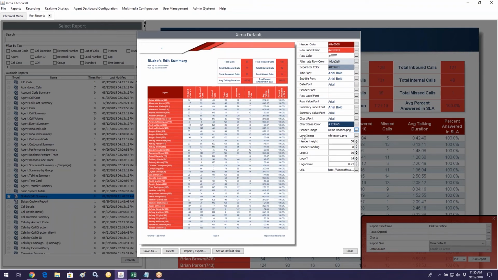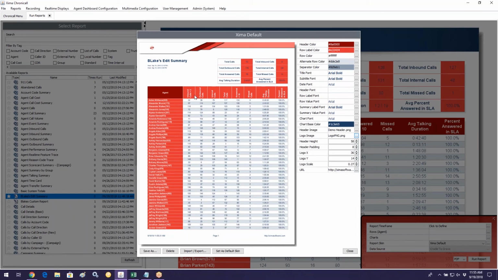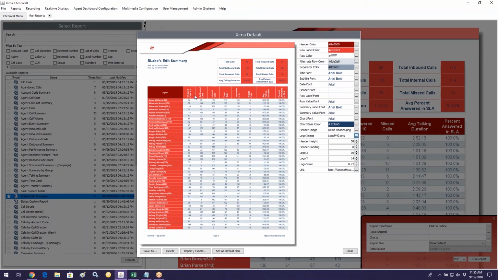Now my logo. This is the big one. Right here where it says logo image, I can change what my logo is. Same thing. I just find wherever it is that I've saved it. And then from there, once I have it, I'll just select it, hit open, and it will be put in place. Okay. Now, at this point, that's small and it's in a weird spot. We do have some other things we can do here: logo X, logo Y, and logo scale. Logo scale is the size of my logo.